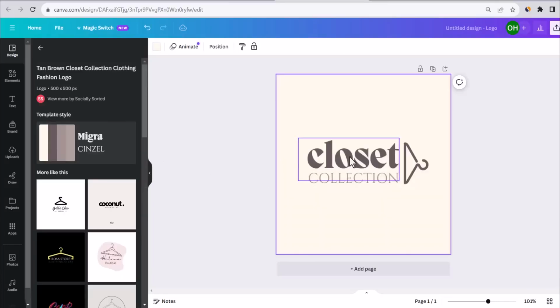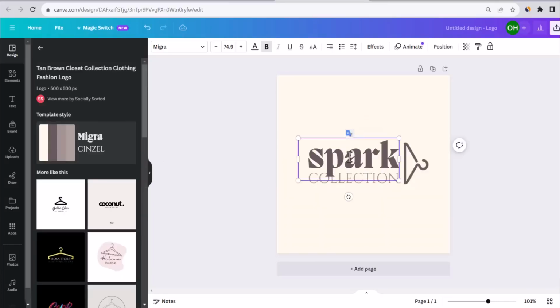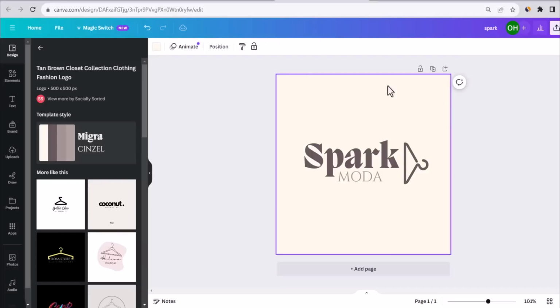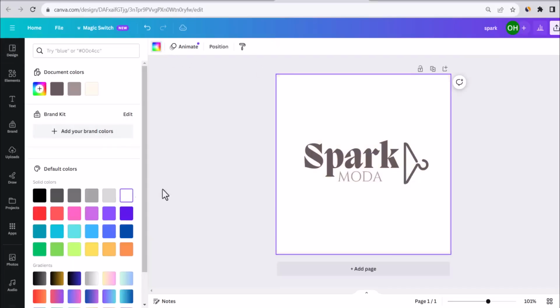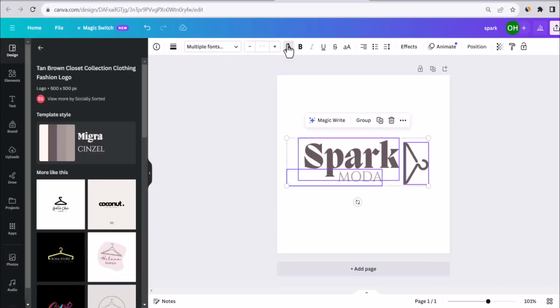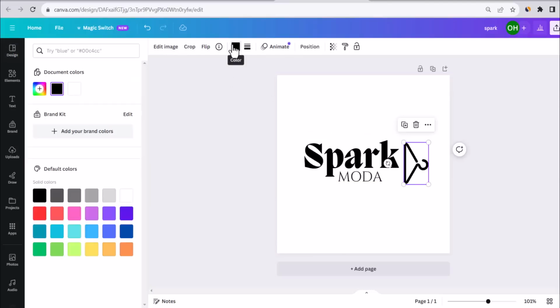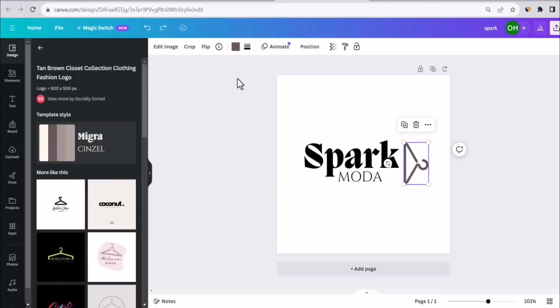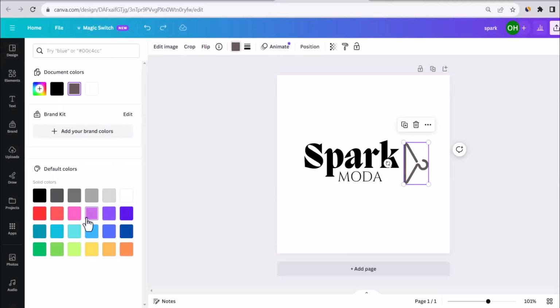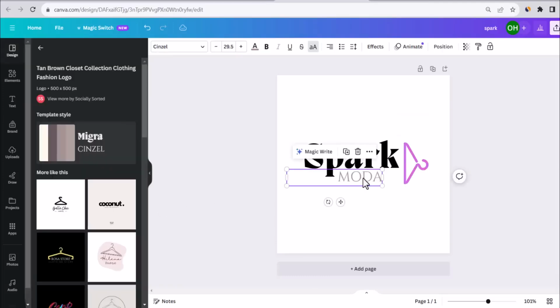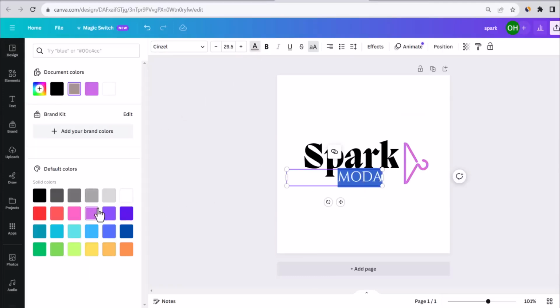Let me choose this one. Change the wording here to our store name, Spark Moda. Let me move Moda to the center. I'm gonna change S here to a capital letter. Click on the background and change the background color to white. Highlight the words and change their color to black. And now, we're gonna choose a different color for the logo element that stands out. And as we are building a women's fashion store, maybe we're gonna go for a pinkish color. And let's apply the same color to the Moda word right here.